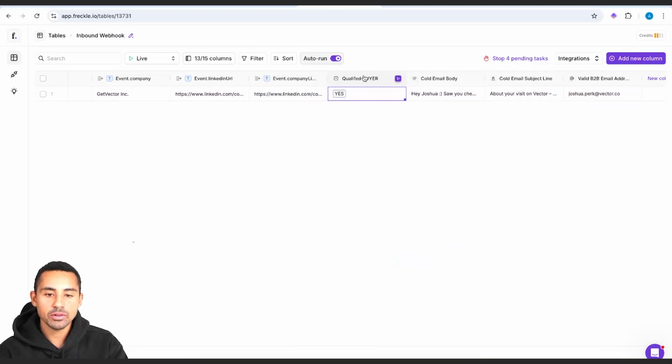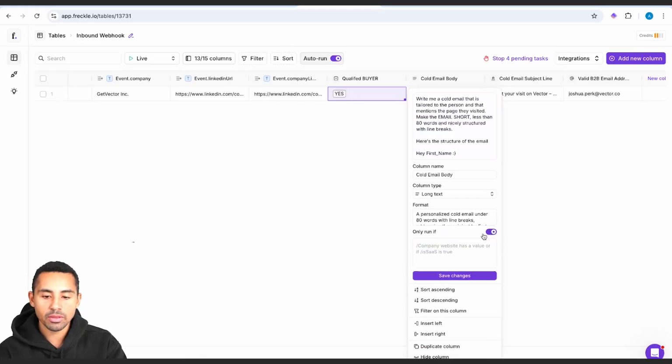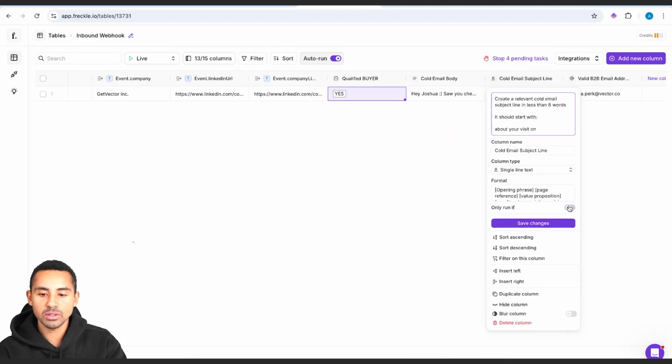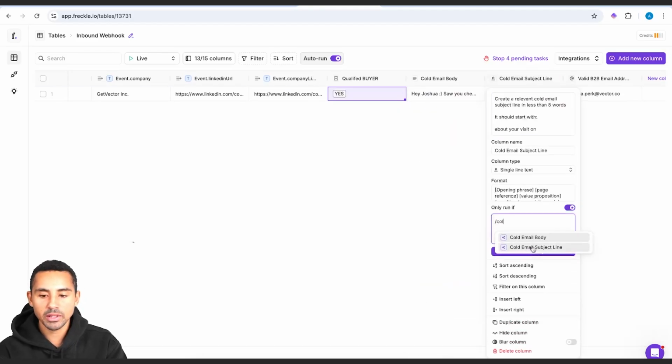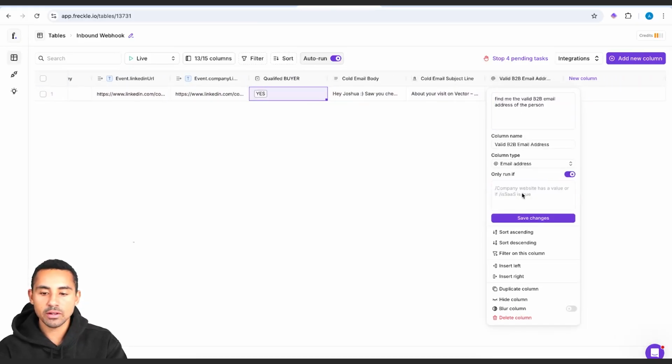So right here, we're gonna go to each of these sections, and on cold email body, we're gonna say only run if qualified buyer is yes. And you're gonna do this for all three. So you're gonna do this for the cold email subject line, the cold email body, qualified buyer is yes. So that way, it will only run if it's a good fit for your business.